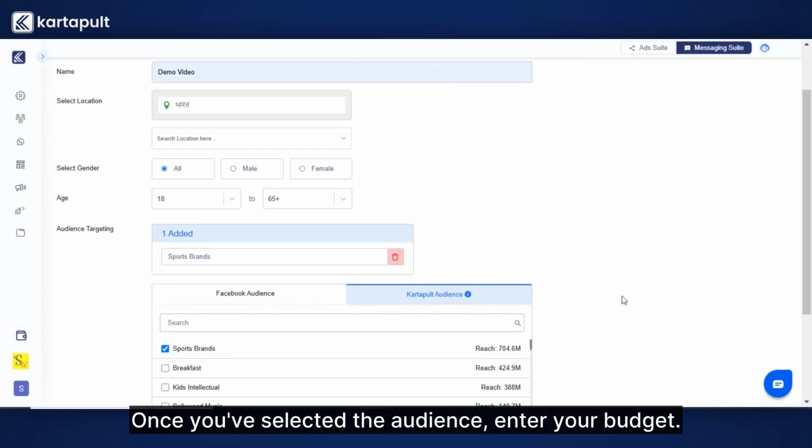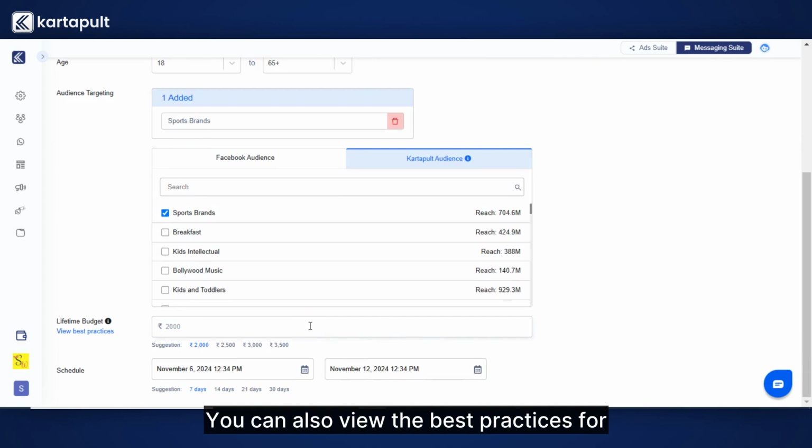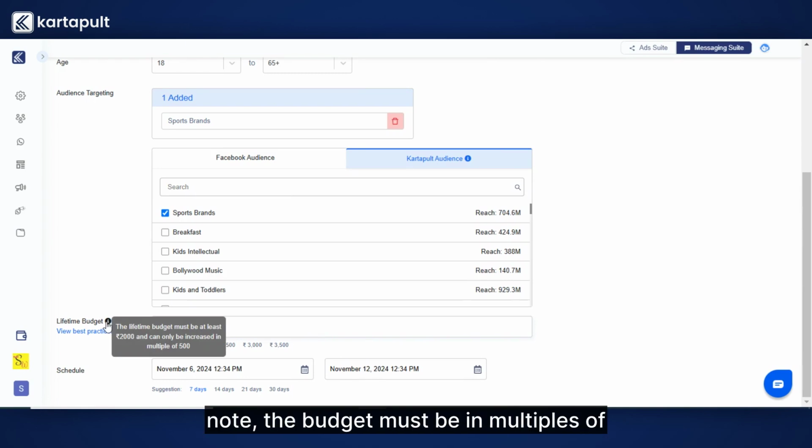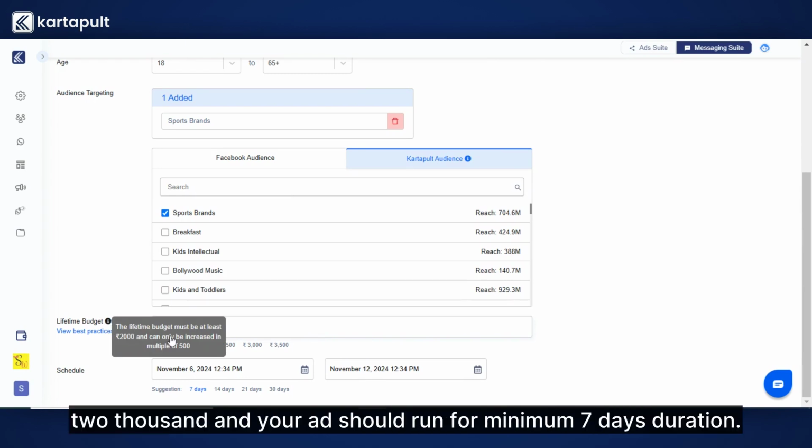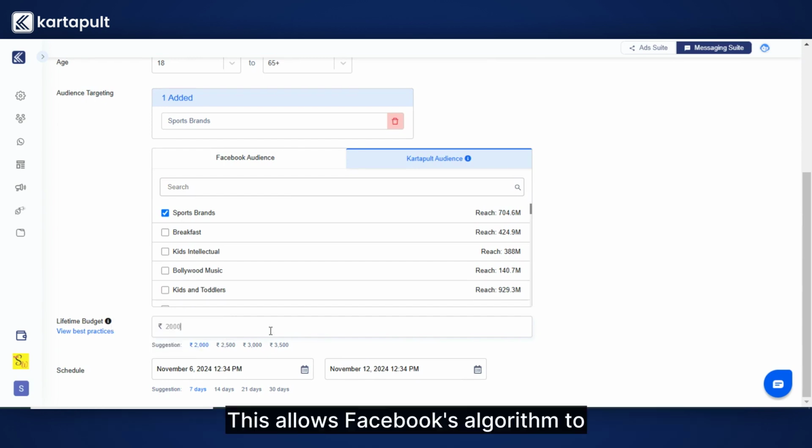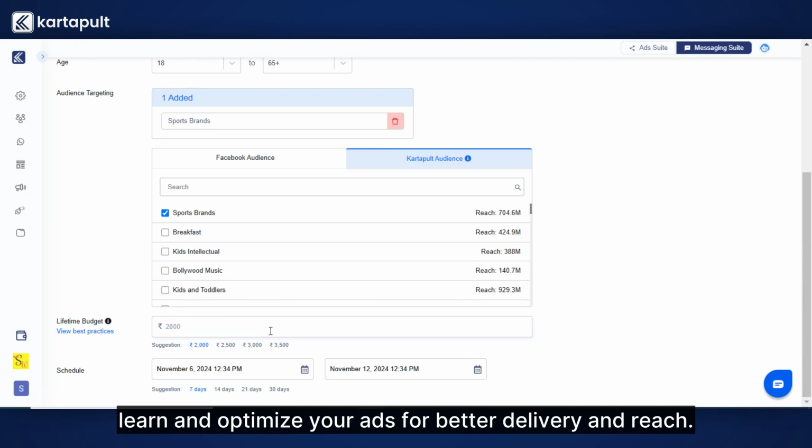Once you've selected the audience, enter your budget. You can also view the best practices for CTWA ads budget and scheduling. Please note, the budget must be in multiples of 2000 and your ad should run for a minimum of 7 days duration. This allows Facebook's algorithm to learn and optimize your ads for better delivery and reach.